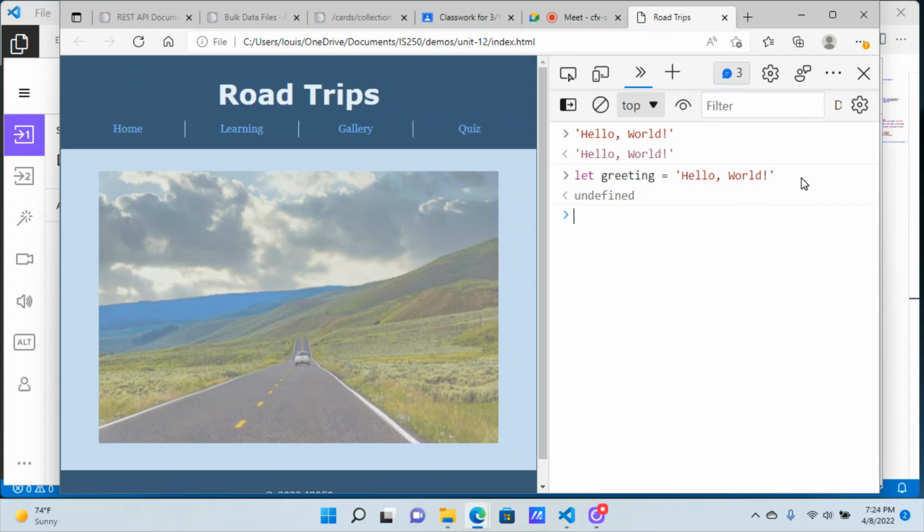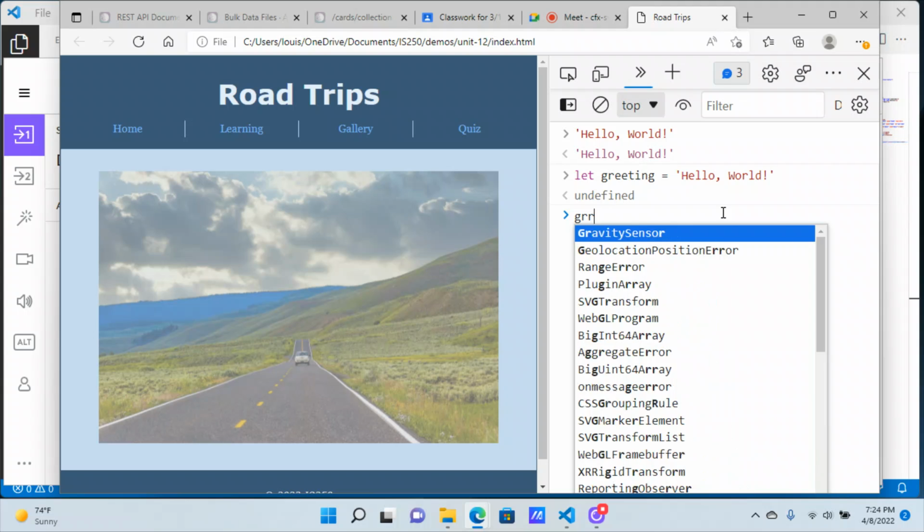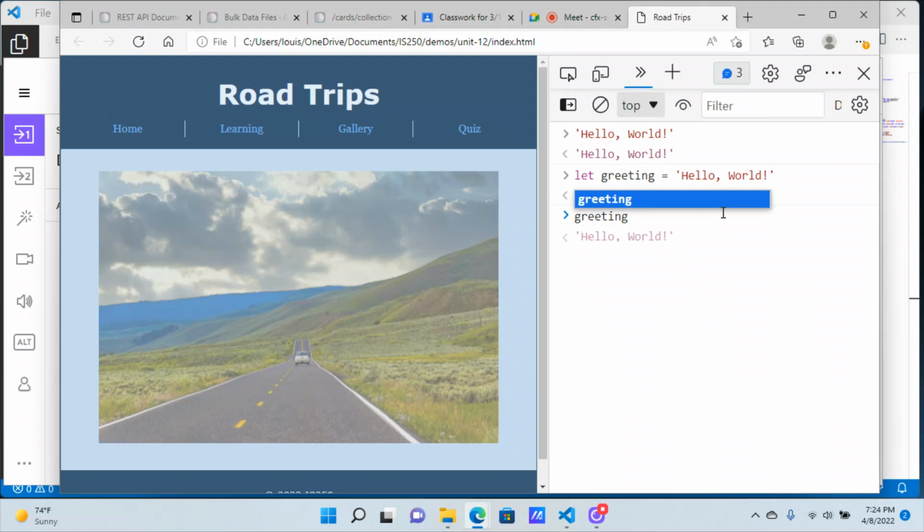Okay, so this time I did let greeting equal hello world, and the hello world part is the same, right? Except this time I've assigned it to a variable. And this time it didn't return the same value. If I just give it a value, it spits it back at me. This time it returned undefined. So nothing is returned from this. But now I can do greeting, and it gives me hello world. Okay, so that's just simple variable stuff.